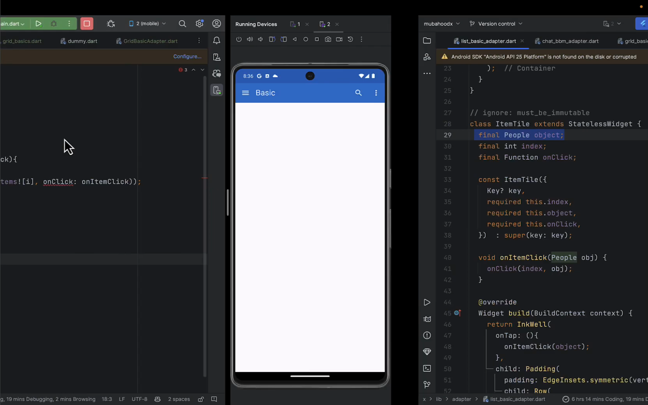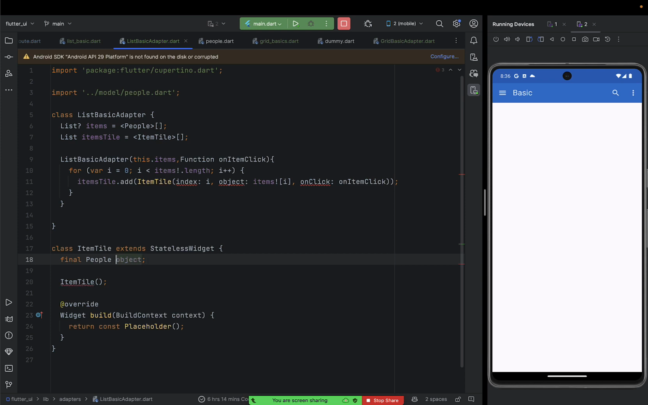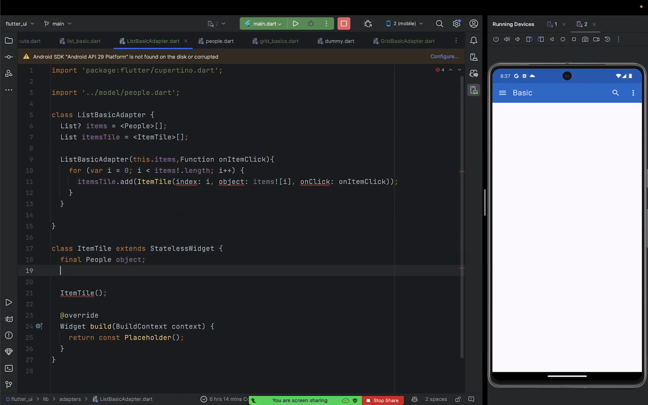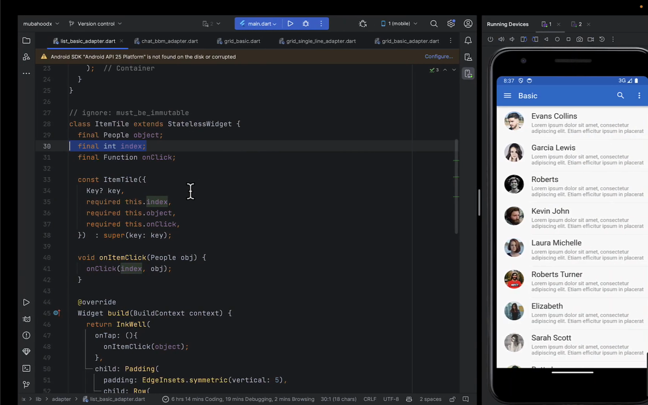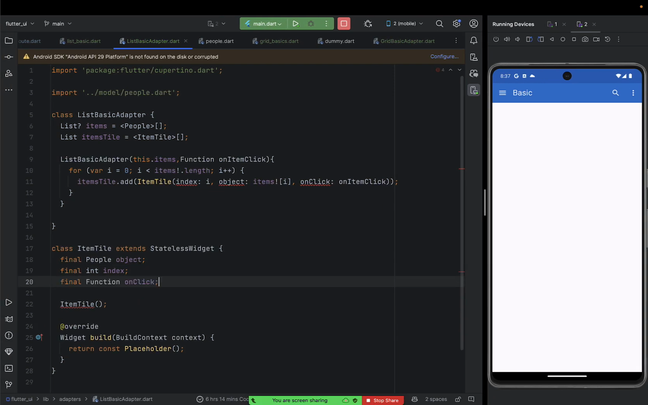So the first thing it's going to need is an object to display, a single object, which is going to be a class of person. Then it's going to need the index, so that we should be able to know where someone really clicked. So I'll go ahead and put another variable here called index, and after that I'm going to put a function. This function is a way how you can pass a function into another function.